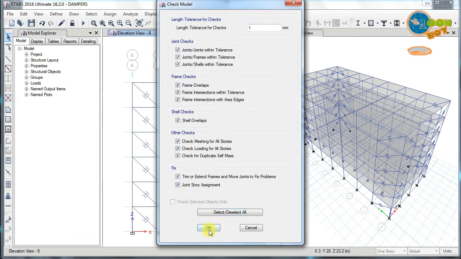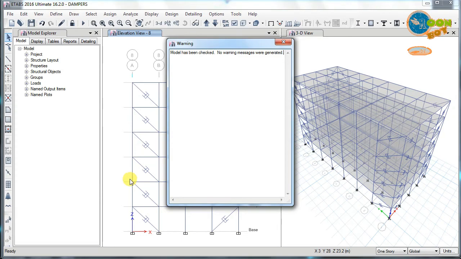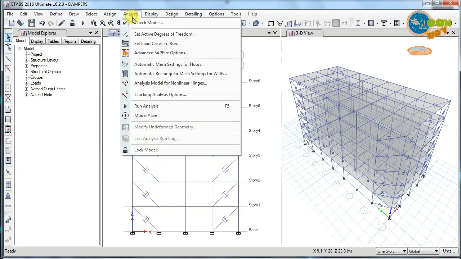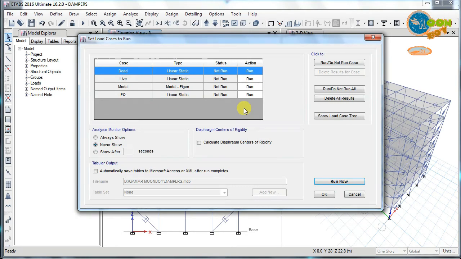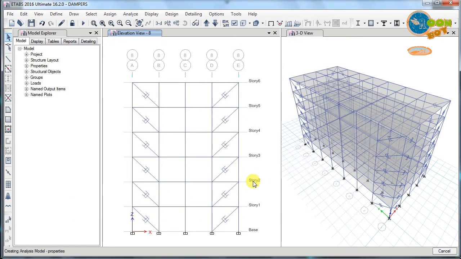Let us select all and check the model. If there is any problem in the model, it will show. So the model is checked, there are no warning messages generated. So let us go for analysis now. Set load cases to run. Yes, model I have not checked. By default it will be 12 modes set by default. Let us go to run now. Diaphragm is already applied, I think. We have given a rigid diaphragm. So it is analyzing the model.